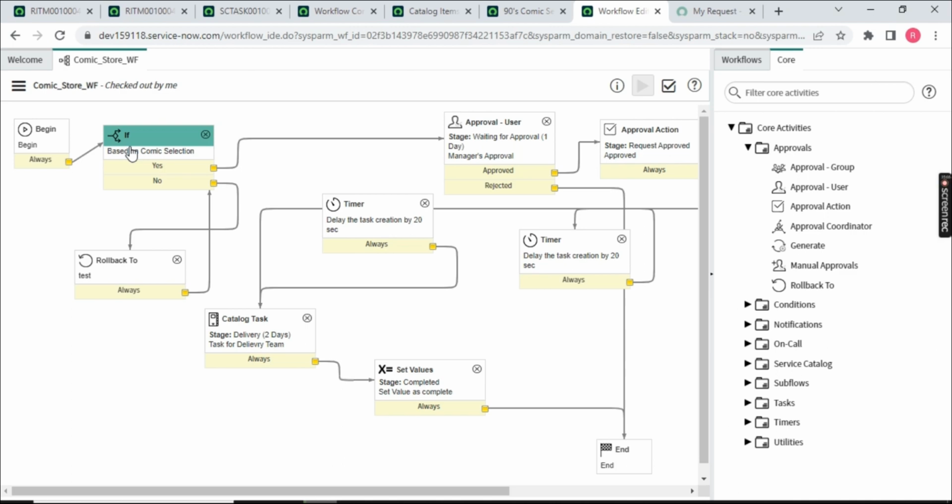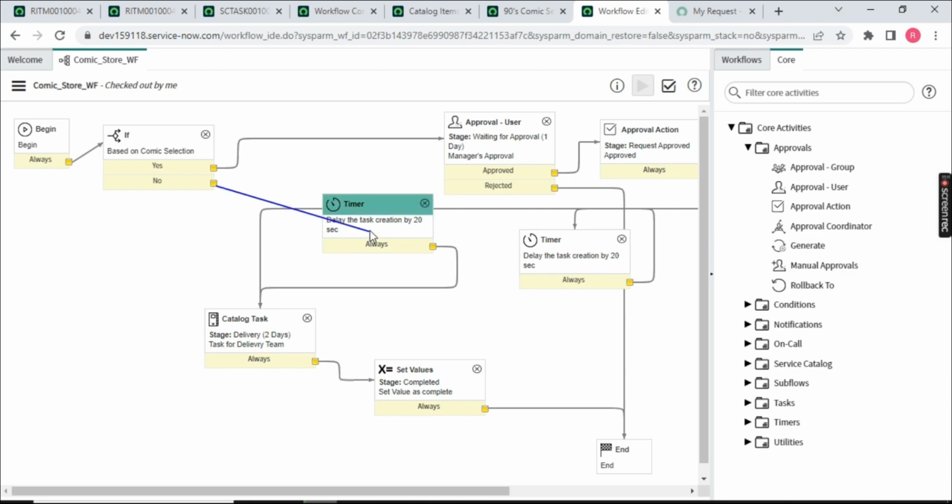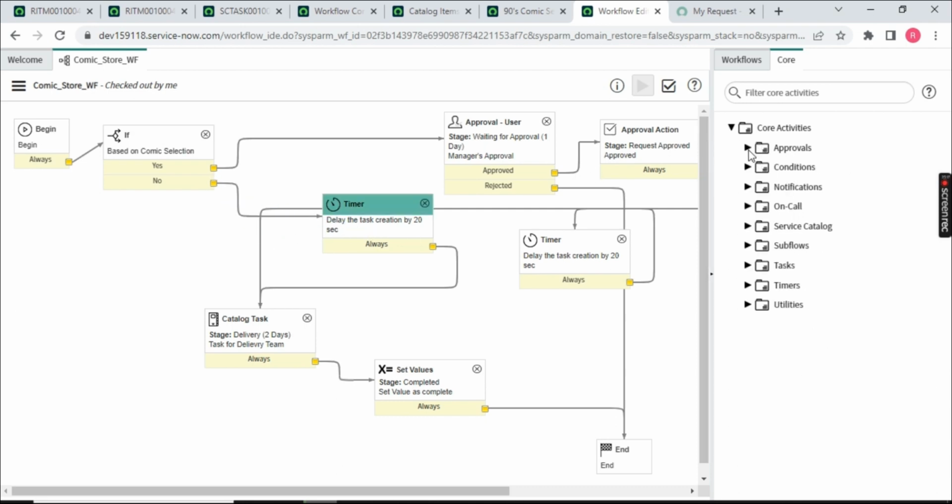So you can use it as per the requirement of your customers. If they ask you to move to the previous activity, you use the rollback. So I will not use this rollback as of now. We'll go to the no and we'll go to the timer. This is called the approval action.